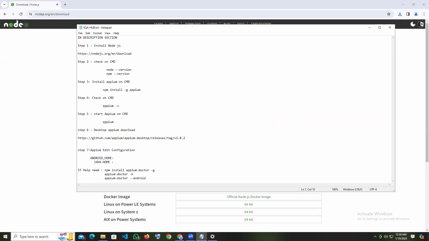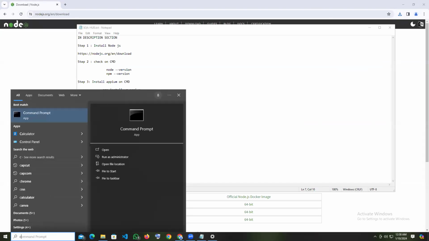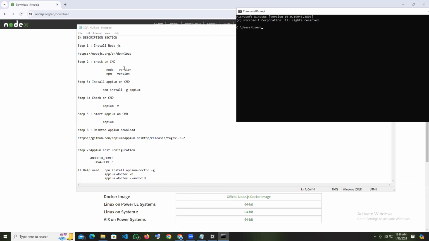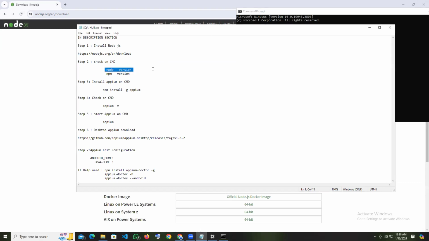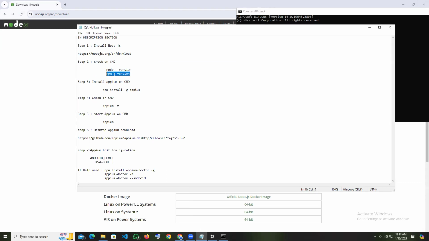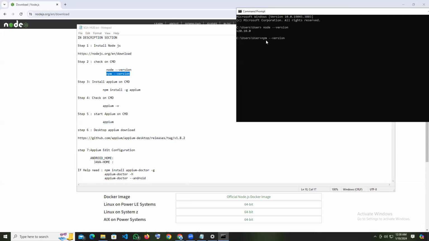Second step, check on cmd. Okay, write down cmd there. You'll get the command prompt. Click on there. So copy this to check whether Node.js is installed or not. Okay, paste here, enter. Congratulations, your Node.js version is already installed. So you have to check the npm version. Copy this and put it there. Okay, npm is installed also. So you have to go to step 3.